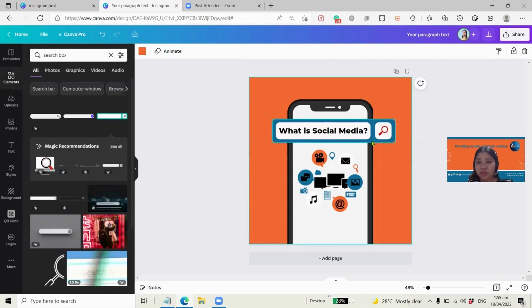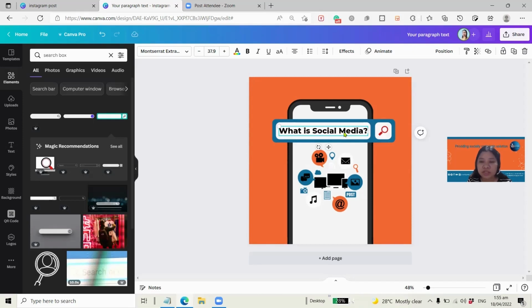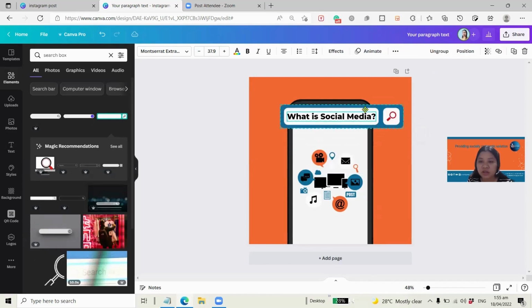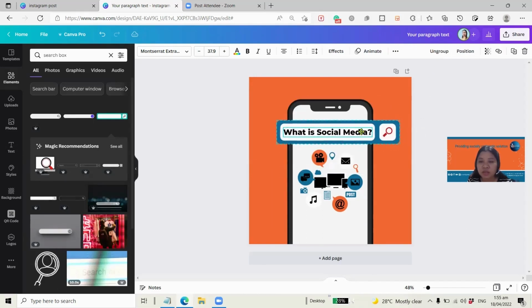And once you are good with the text and this search box, I suggest that we set these two elements as a group so that it will be much easier for us to move them together. So just click the first one, the text, and then press the shift key on your keyboard and click the search box, then click group. As you can see, once we move that element, they will move together.